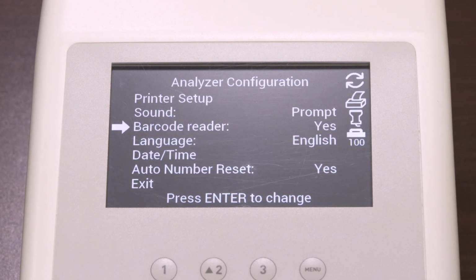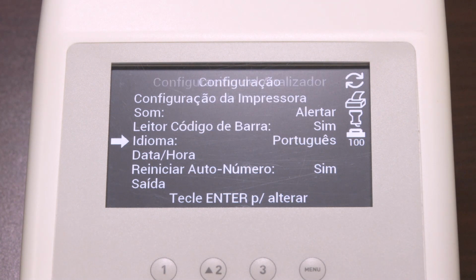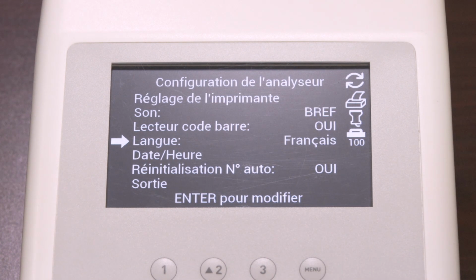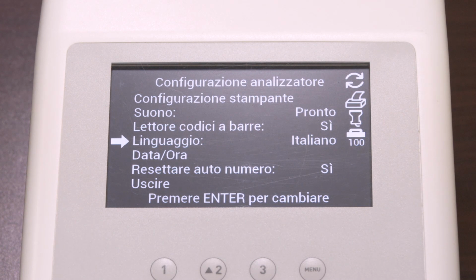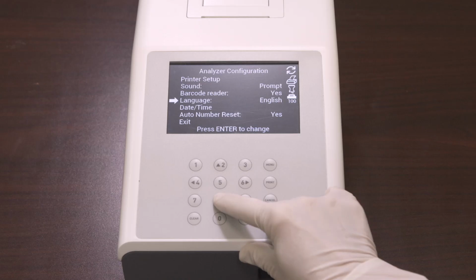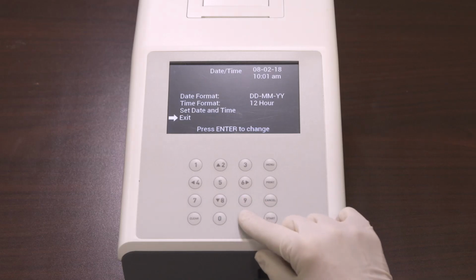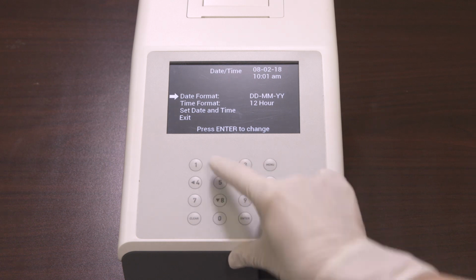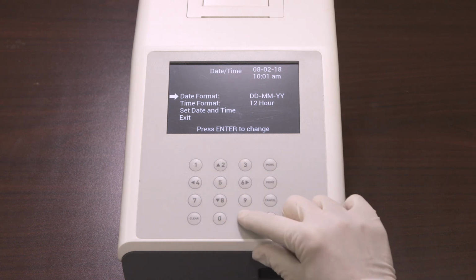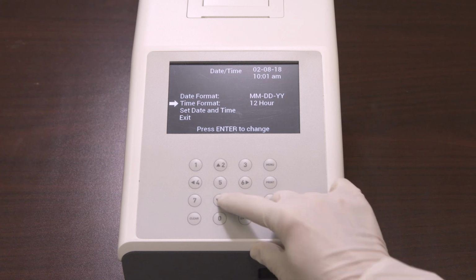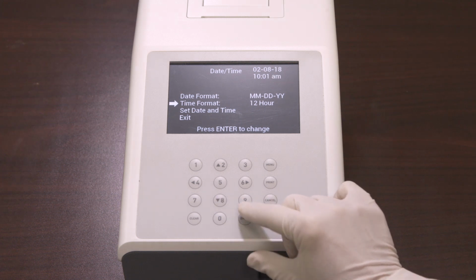The next selection is the language. Select the language and press Enter to change the current language. Each time Enter is pressed, the language changes. Then, set the current date and time. Select Date Time and press Enter. This will allow you to set the date format, time format, and set date and time.